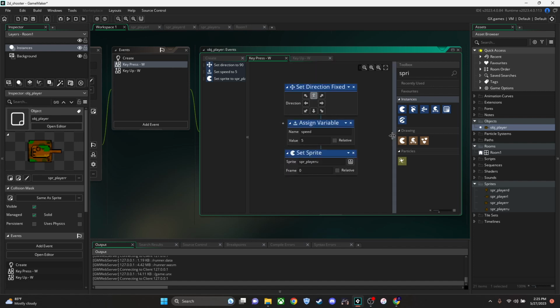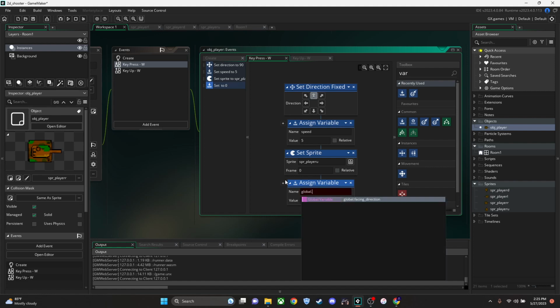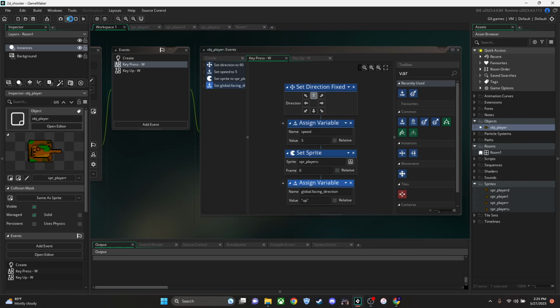And we also want to set that global variable. So let's grab that variable, assign variable. The name of the variable, remember, is global dot facing direction, and we want to call it up. Okay? And we're going to use this later. Later we're going to check if we're facing up, shoot up. Okay? So let's test that.